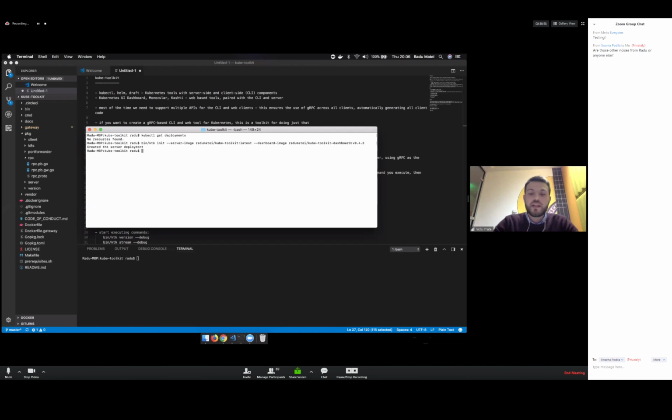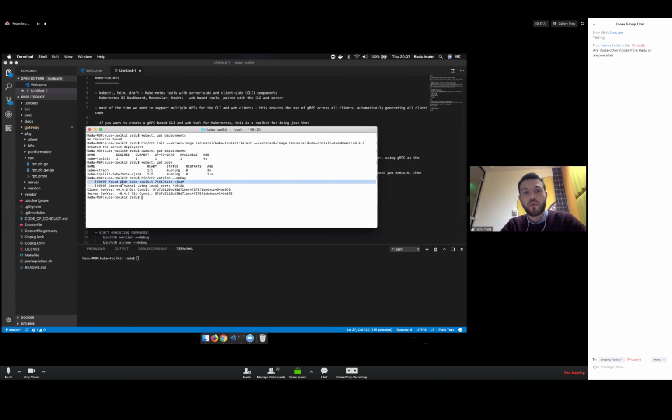This basically created the deployment, and it's now created. From this point on, you can interact with it through the command line interface. There's a debug flag that tells you which pod it's talking to and which local port it's using for the tunnel. And essentially, all it does is print the version.